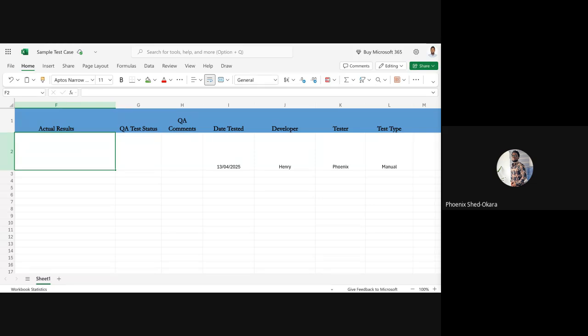You need to understand how to structure your cells and how to make your test scripts look as neat as possible, with correct grammar, and don't make it too colorful. This is not a playground. Just use as few colors as possible. The only color that should be on your test script is on the header and your QA test status. That's all. That's where you should add your colors.